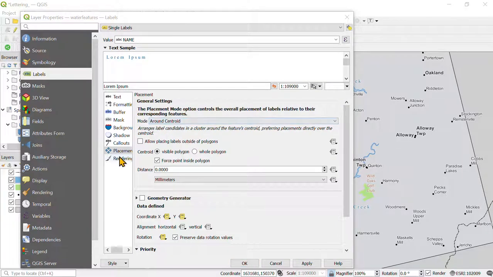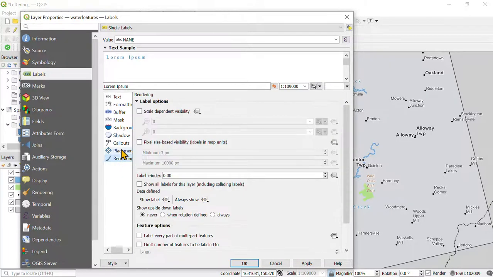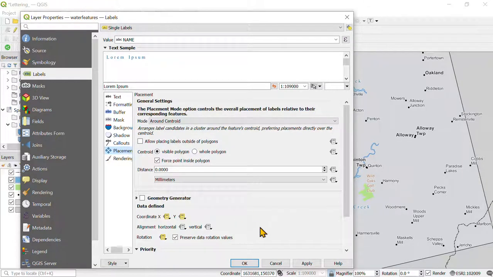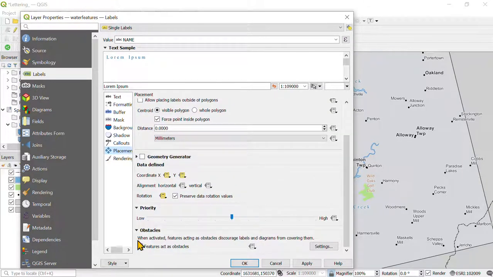So one of the things you can do, what I think is going on a little bit, is in the placement, there's this obstacle thing, and features act as obstacles. So it doesn't like it if a label is in a spot where there's another label that's close. Sometimes it'll just turn the label off because it doesn't like overlapping labels. So we can try to turn this off here.